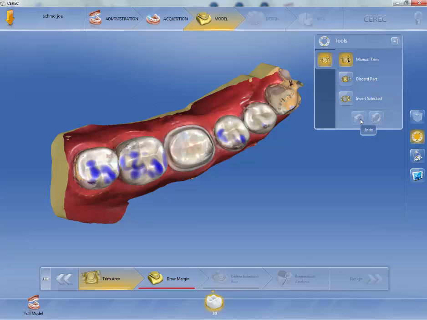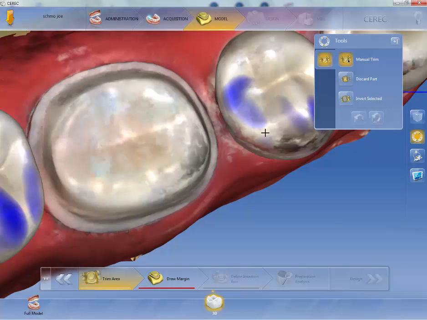So I'm going to, again, center click and blow this up. Now again, you can see down here, trim area is beige. It doesn't have green or red line. It is optional.